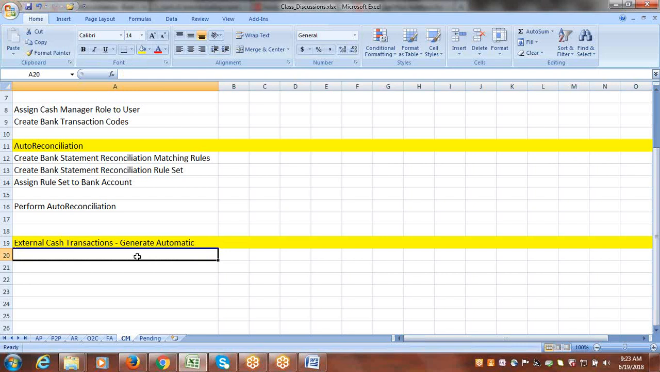Okay, we'll see that. However, we did some setups related to auto reconciliation. The same way for external transactions also we have to do the relevant setups. So first we have to create transaction creation rules. Say, create bank statement transaction creation rules.